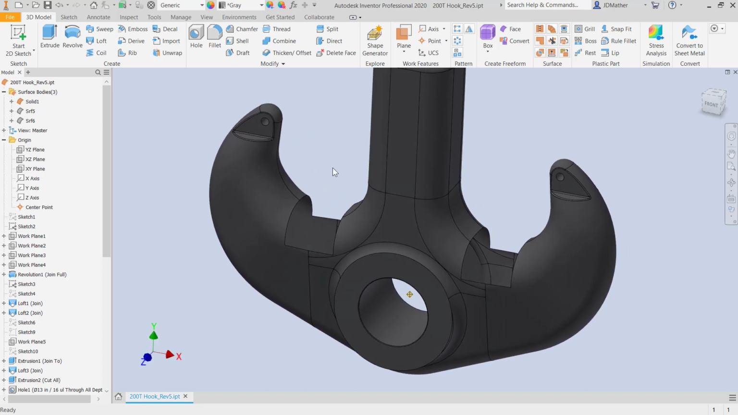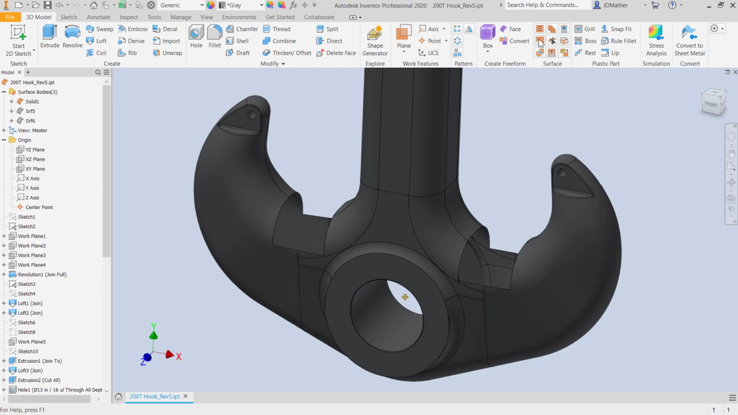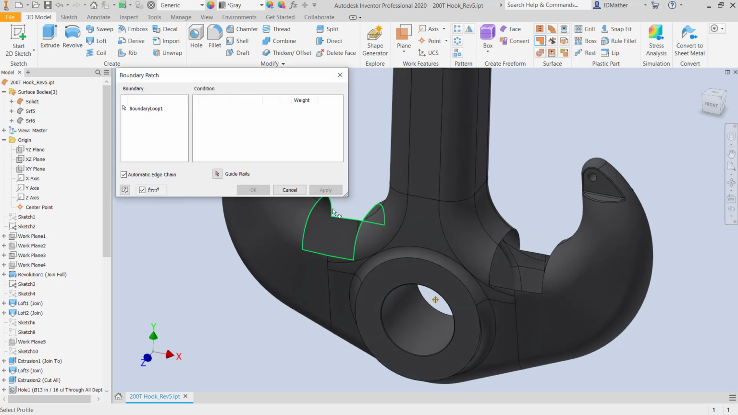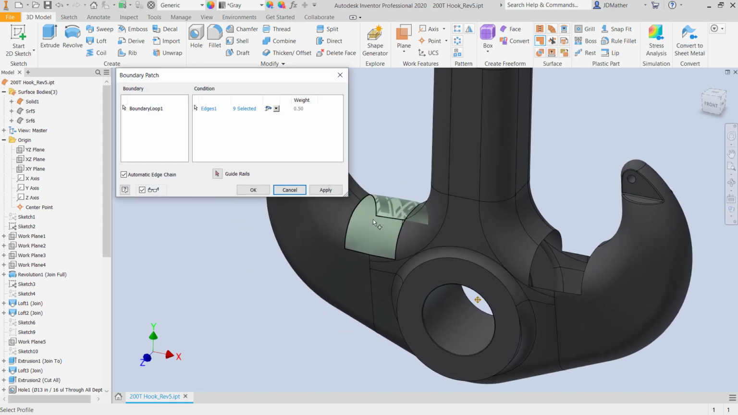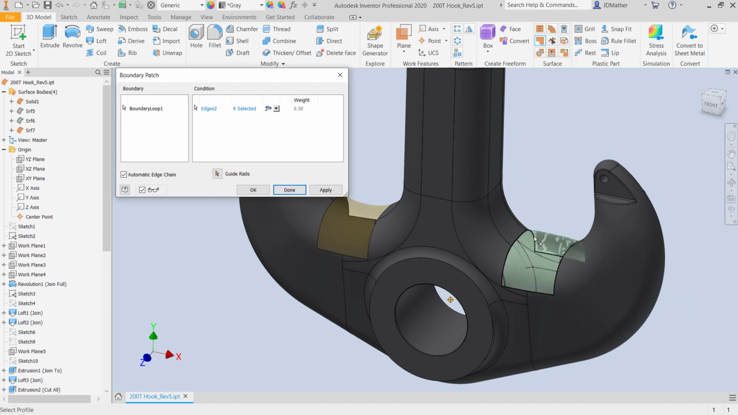I'm going to replace those individual faces with a single face. So I'll do boundary patch. I'm going to select this, and I want this boundary patch to be tangent to all the edges that we split. So I'll select tangent, and I'll say apply on that side, and then I'll do a boundary patch on this side. Again, I'll put it tangent.